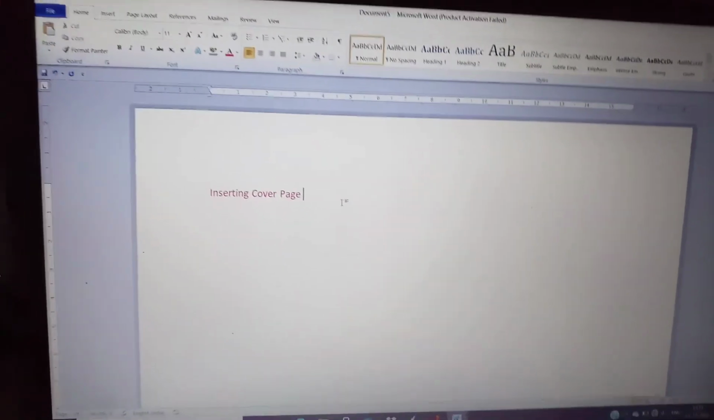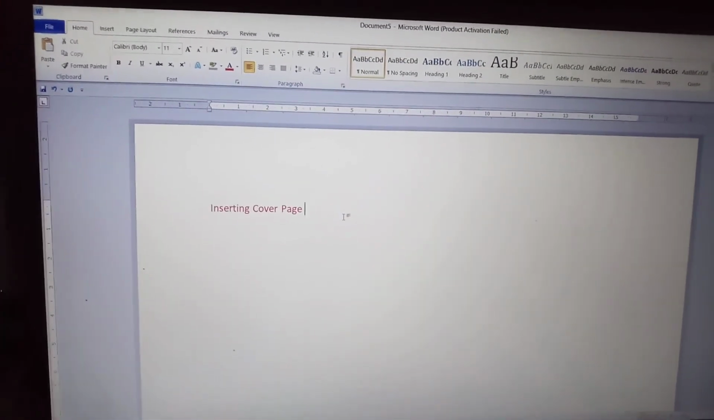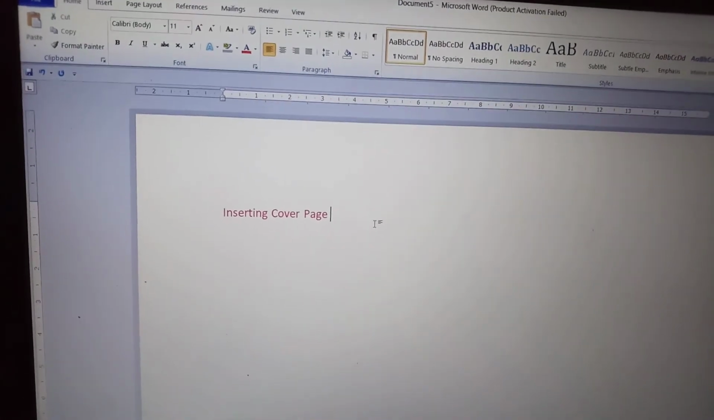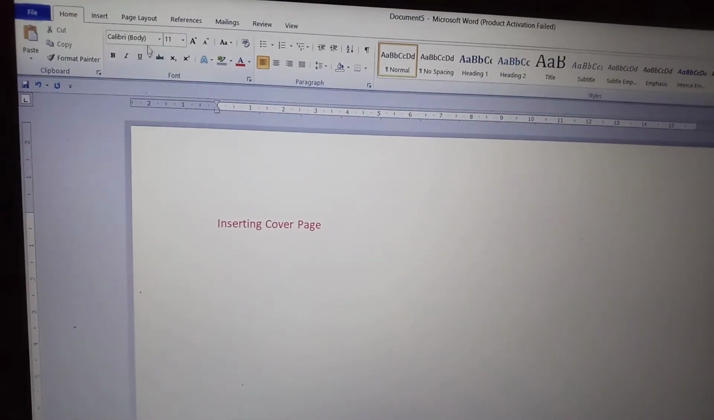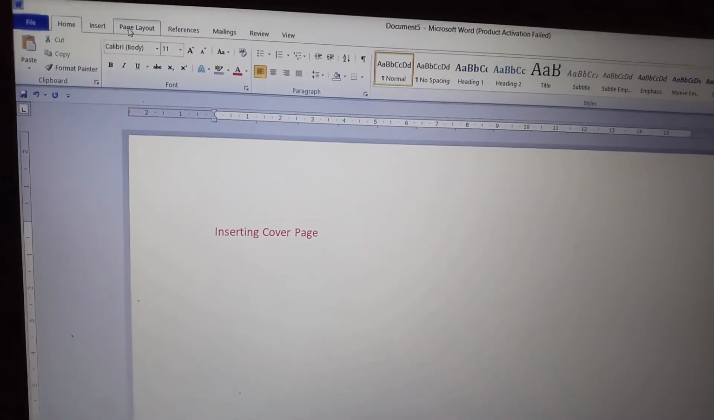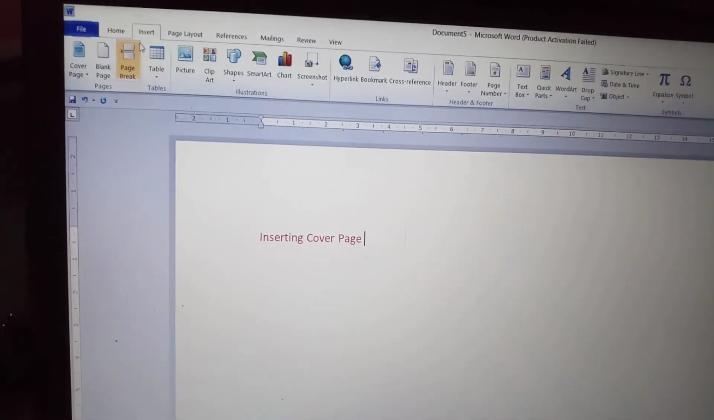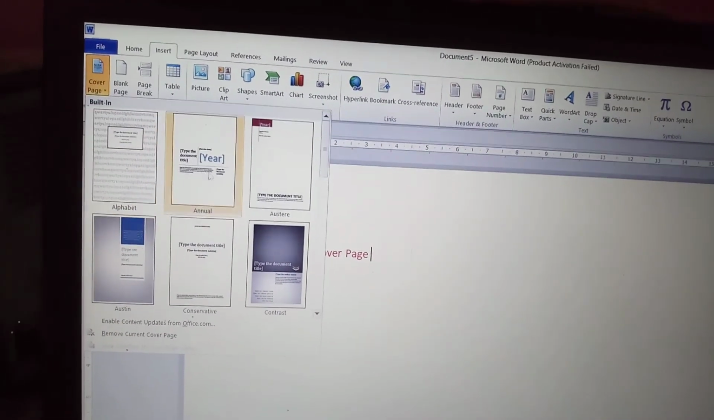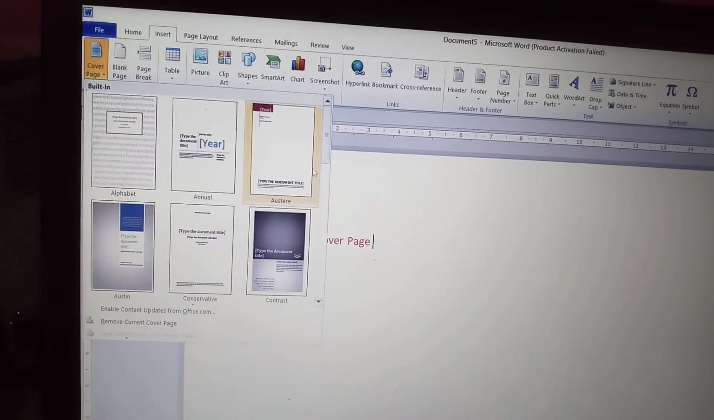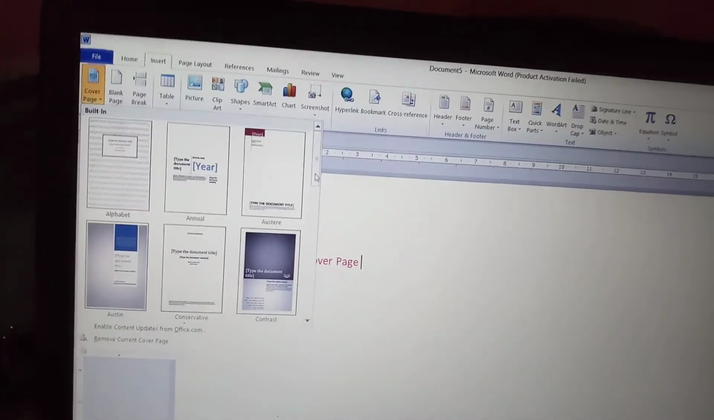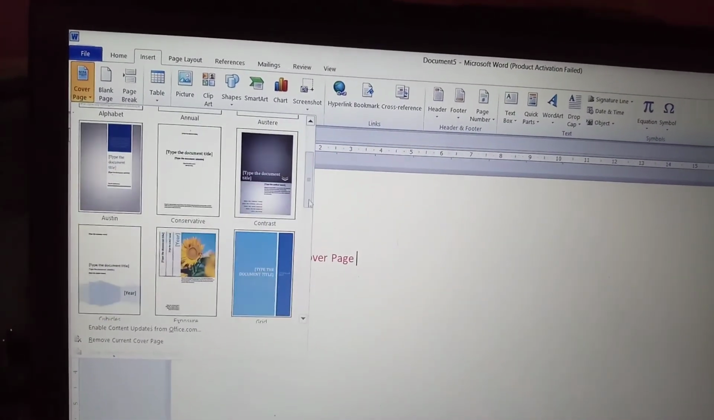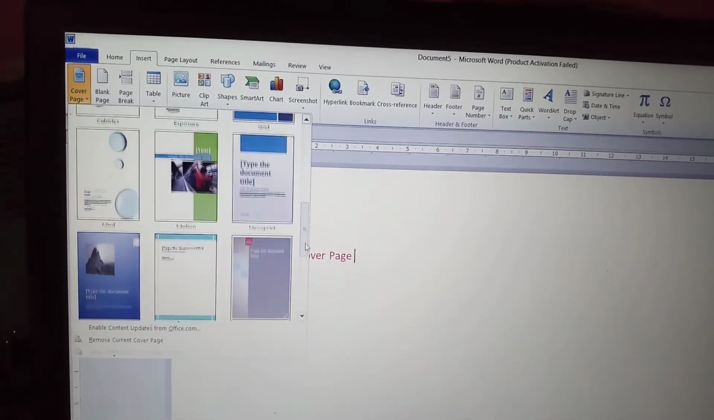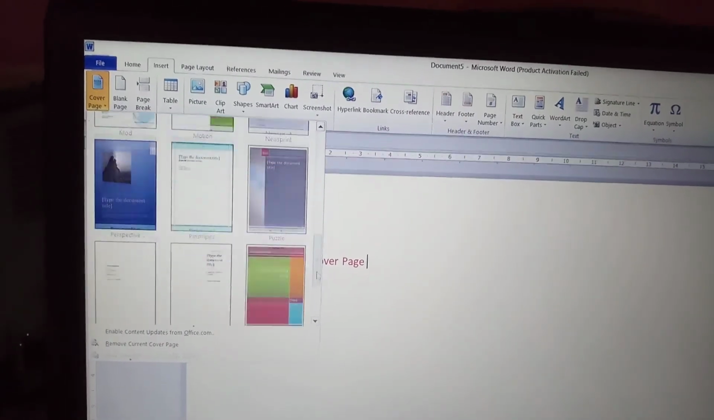Inserting cover page. Cover page is the first page of any document. If we want to design the cover page, we can click on the Insert tab and select the cover page option. As you click on this cover page, you will get the different designs of the cover page in the list. You can scroll it and you can see more designs also. Whichever style you want to apply, you can choose from here.